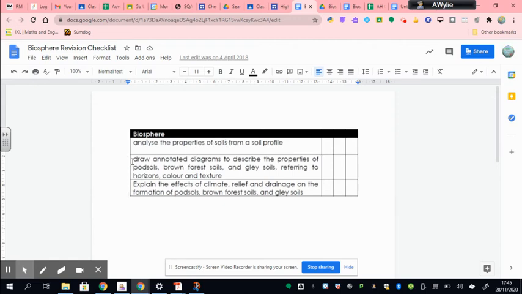So the first set of skills is the drawing of an annotated diagram. Now, this is just a description drawing. There's no need for explanation, but your diagram must refer to the properties of these 3 soils: the podzols, the brown earth, or the brown forest soils, as I've written there, and the gley soils. And your answer must have some information about the different horizons, about the different colour of the different horizons, and the texture of the soils. And don't forget to mention something about the texture of the soils in your diagram. There are obviously lots of other information you can add to those diagrams.